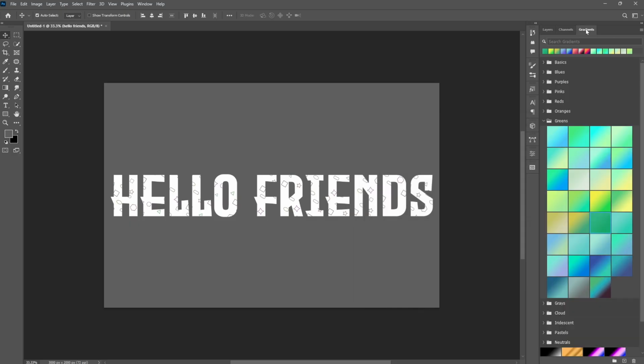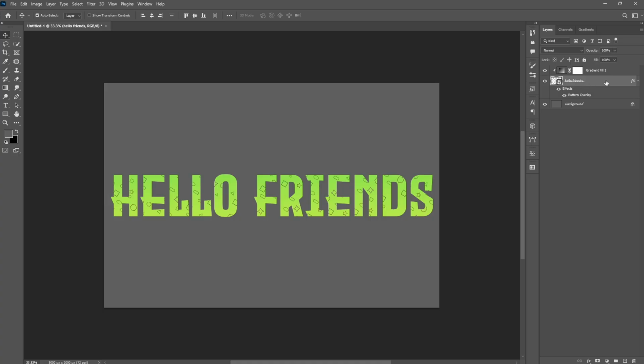Then open the gradient panel. Inside the green gradient group, select this gradient. Select the text layer, hold Alt and drag downwards to make another copy. Now hold Shift and press down arrow key twice.